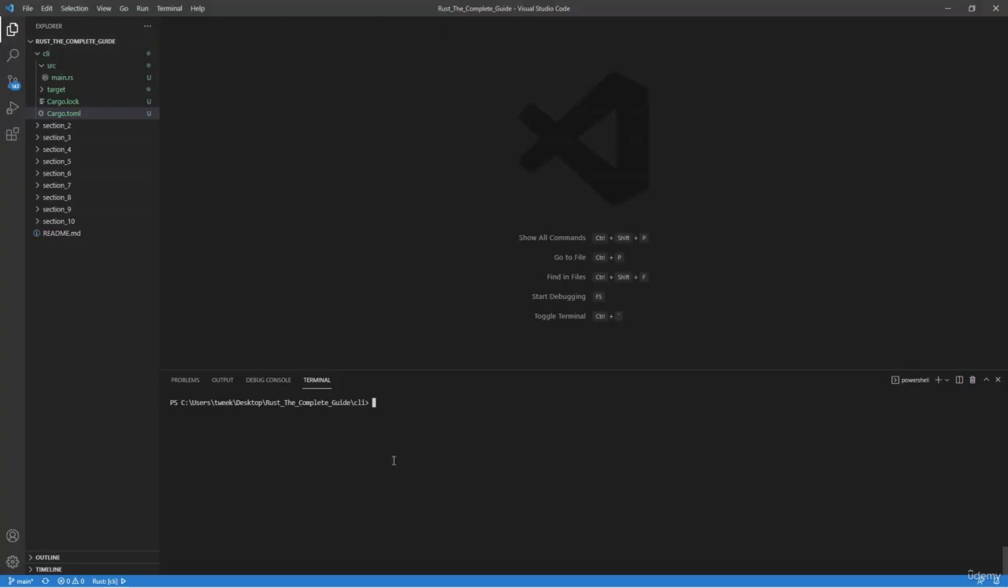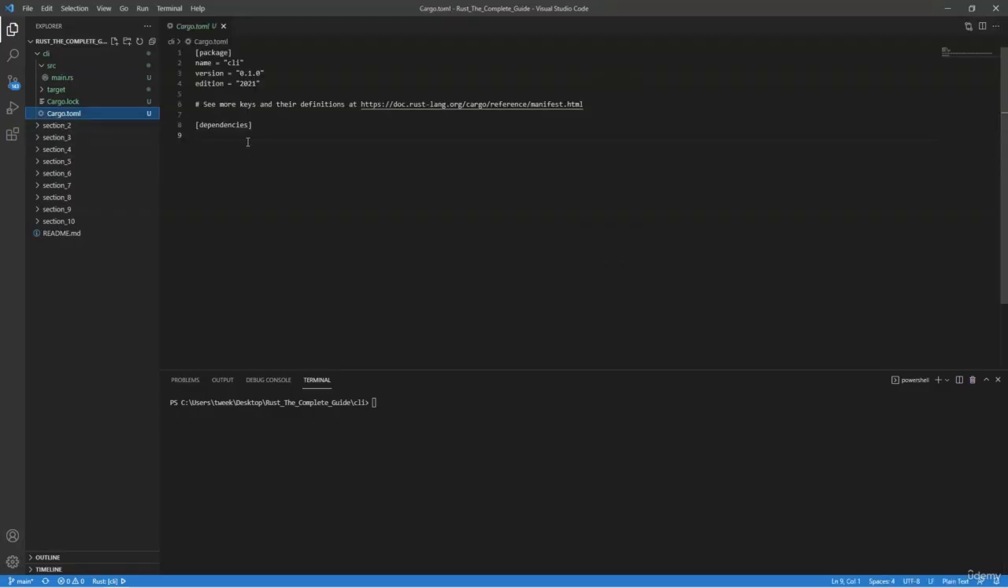The first thing we need to do is obviously just create a new project. So I went ahead and did that. I named mine CLI for command line interface, but feel free to name yours whatever you want. So the next thing we're going to do is add in a couple of dependencies into our cargo.toml file.